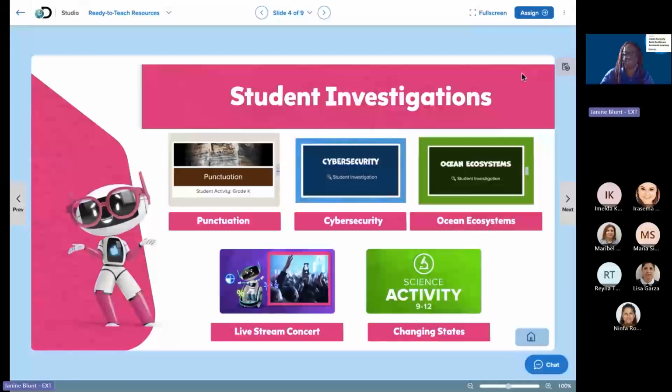Because there are so many different ones, instead of 5 minutes, I'm going to give us about 10 minutes so we can explore at least one from each of the areas. Whether it be student investigations or any of those areas, please experience just one of those Ready to Teach resources. And please let me know if you weren't able to access the studio board.